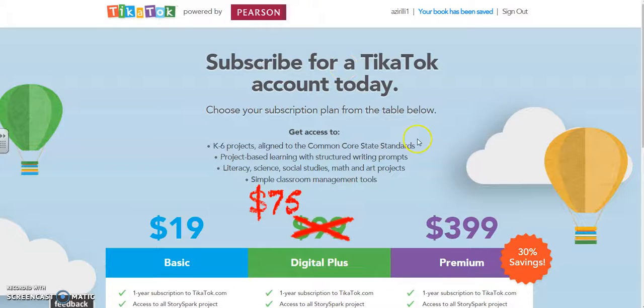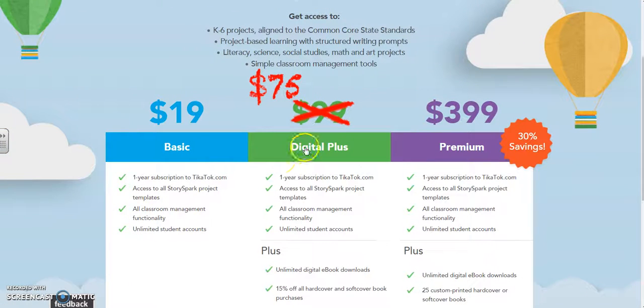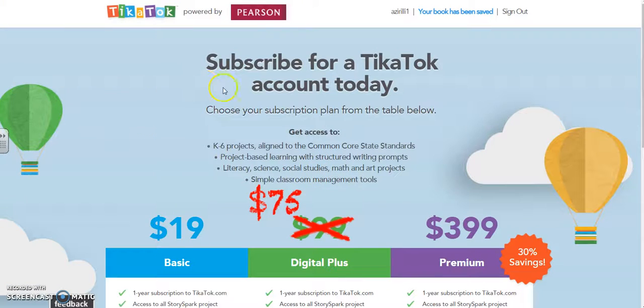So if you want a subscription, it is $19 for the basic and $75 for Digital Plus and $3.99. So that might be an option for you. It's a great tool. You should definitely try it out. Make a book that might work for you. Look at their lesson plans and their templates. Hope you learned something about Tickettalk today, and hopefully it can be a resource in your classroom.